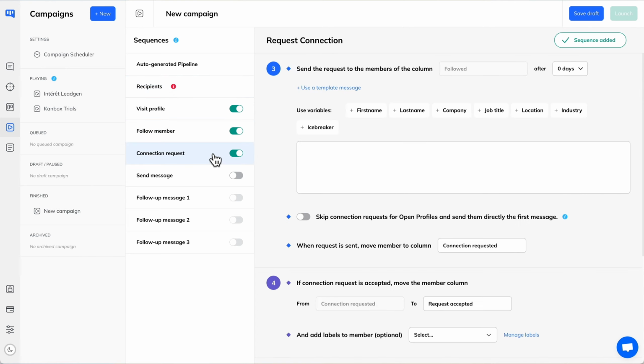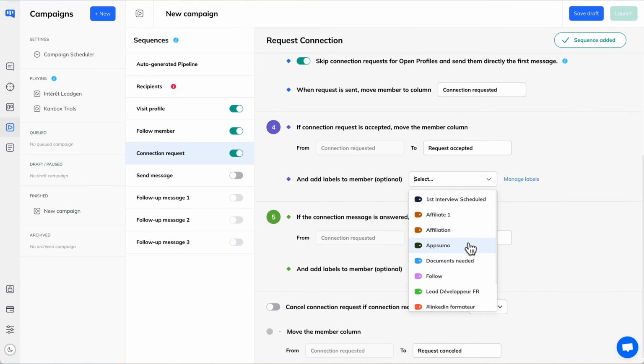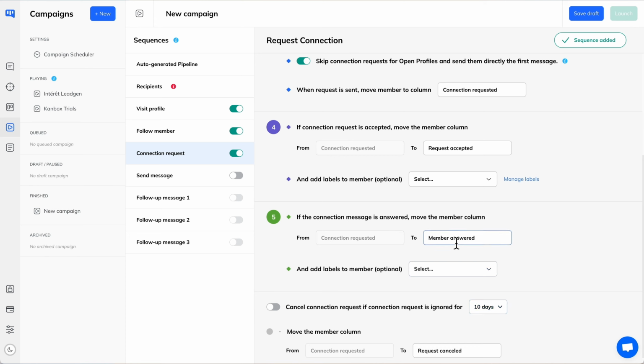Here's a bit more detail on connection requests. You can set a delay between the previous action and this one. You can also add a note, but only if you're a LinkedIn Premium user. Additionally, you can choose to skip this step for open profile users, as you can send a message directly to them without a connection request. Skipping connection requests can speed up your campaign. You can also add labels automatically to users who accept the connection request or respond to the note.